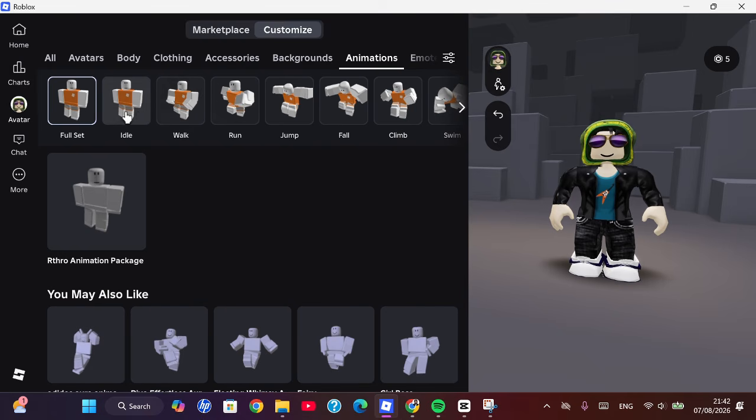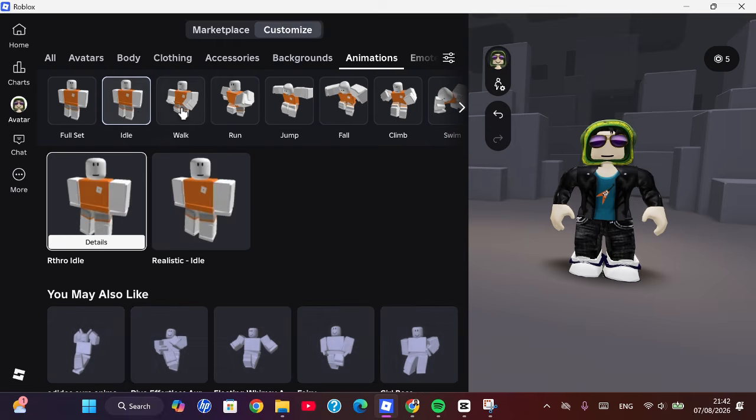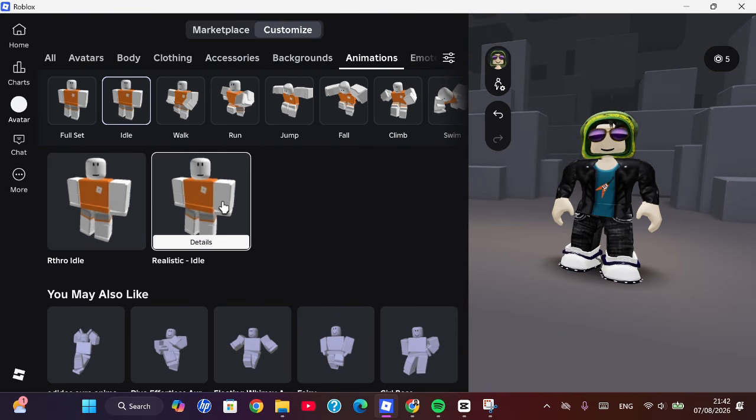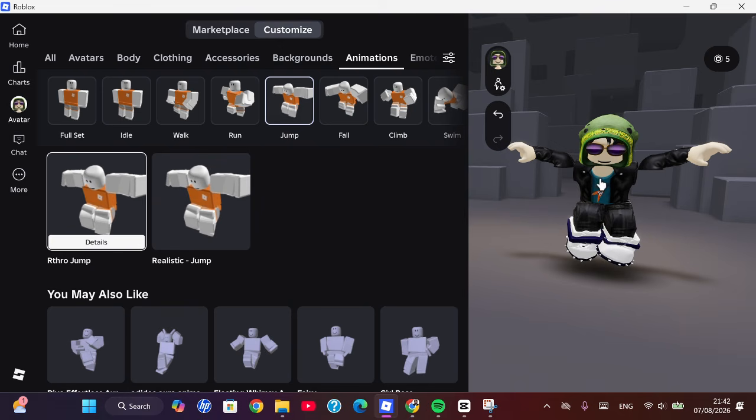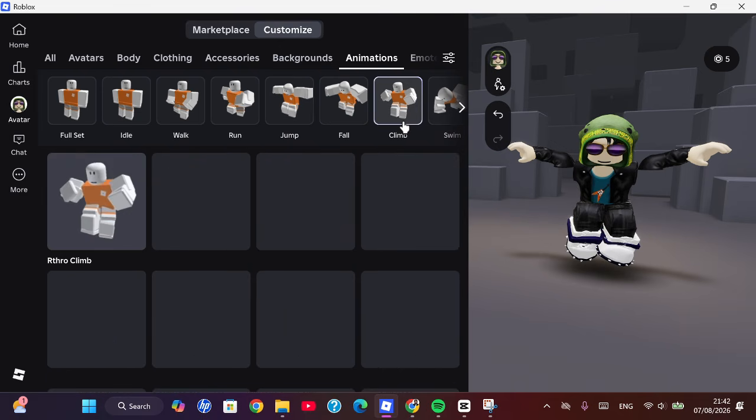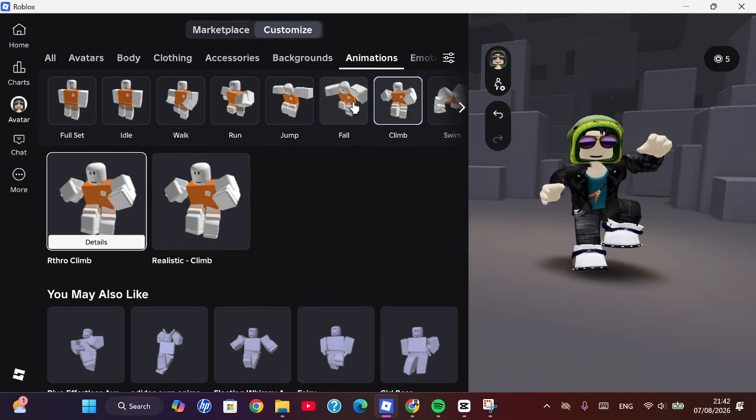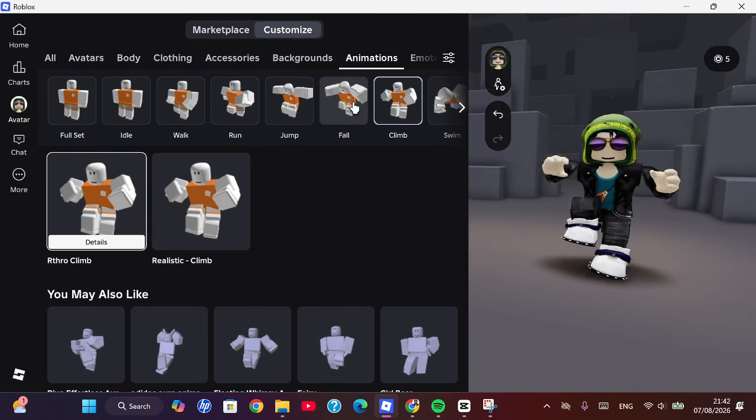Okay, and here you can equip the animation that you want. Okay, I'm gonna go with this one. Let's try. Okay, why it's not okay? It's just like this. I thought that it's not moving. I mean, my avatar. Yeah, just like this.